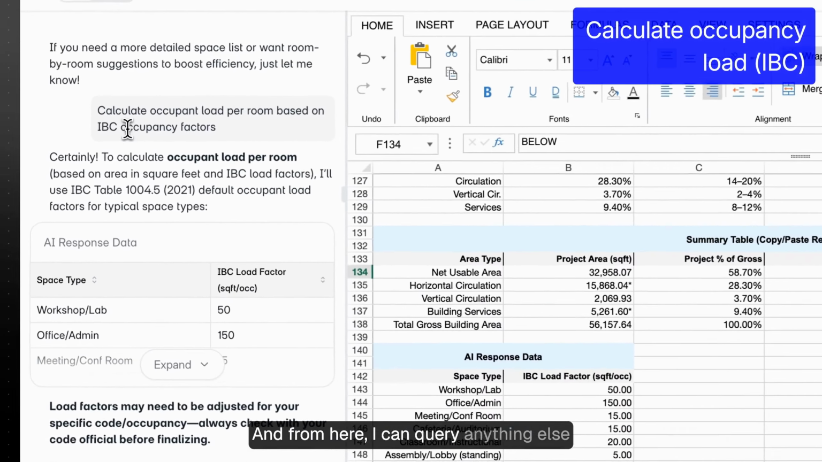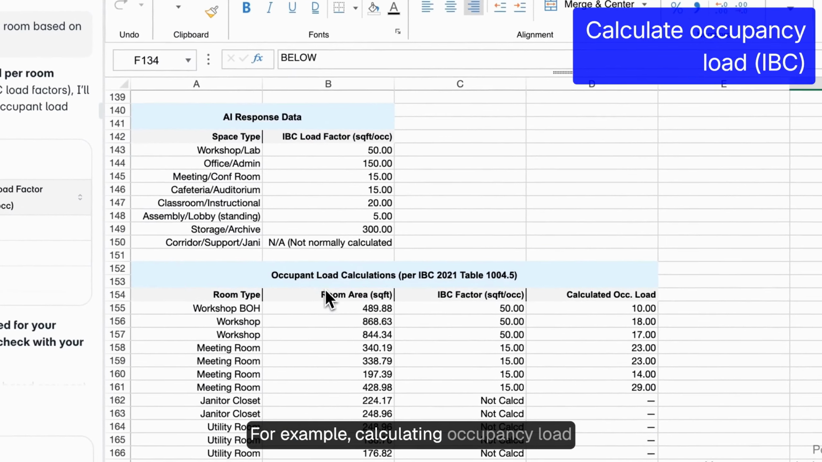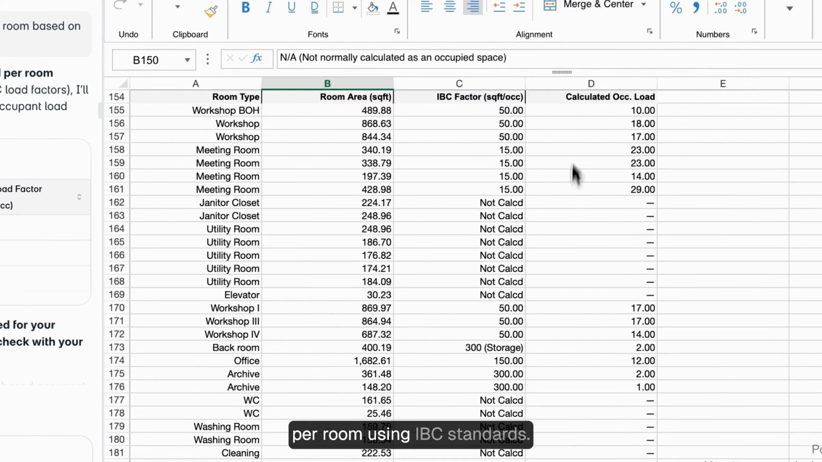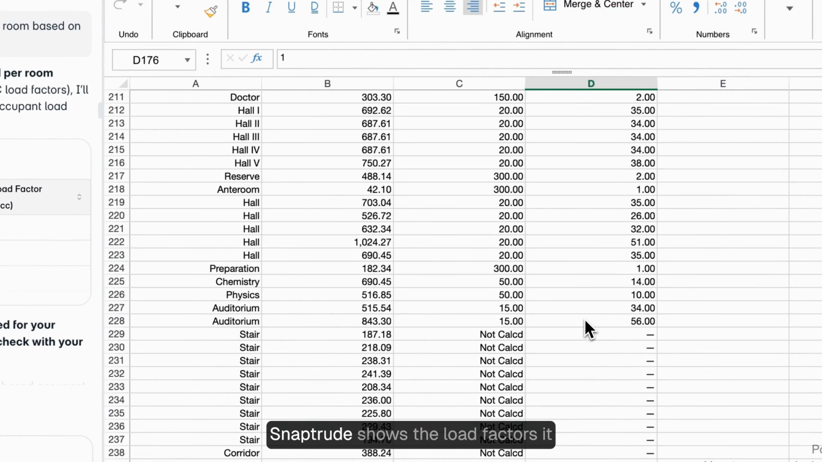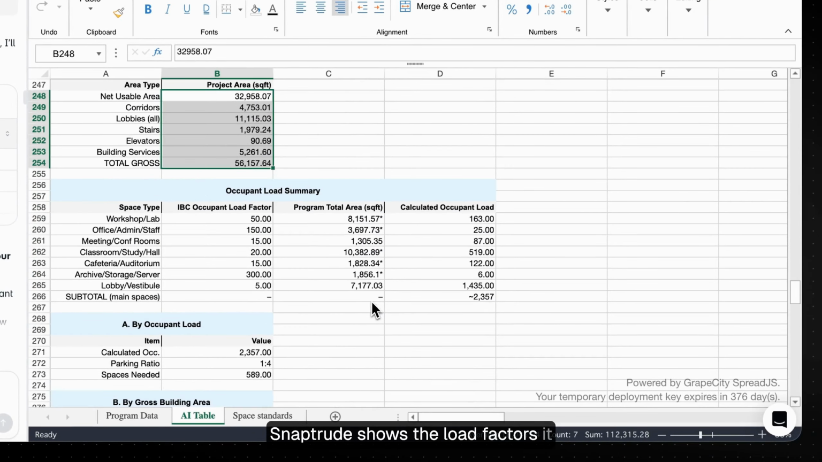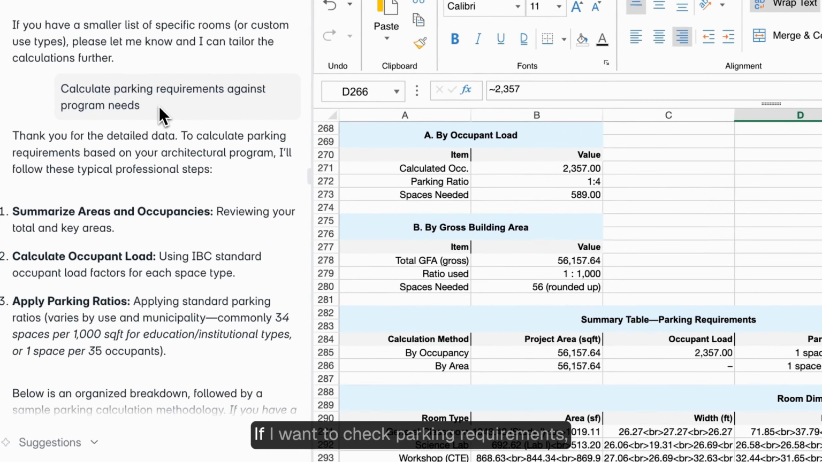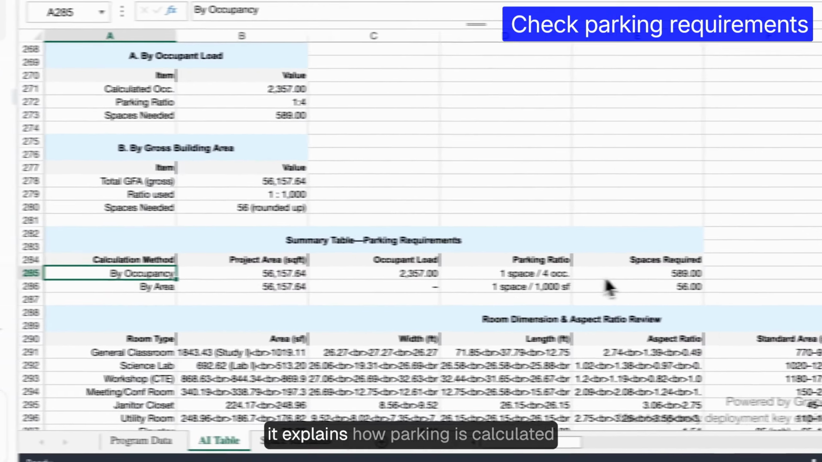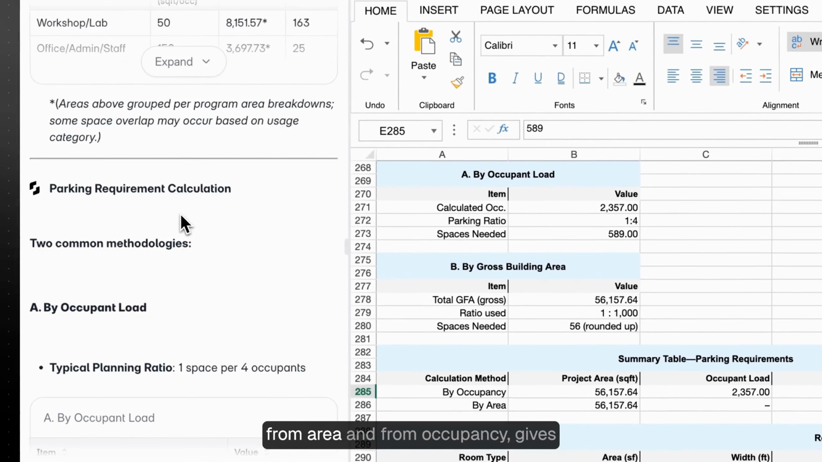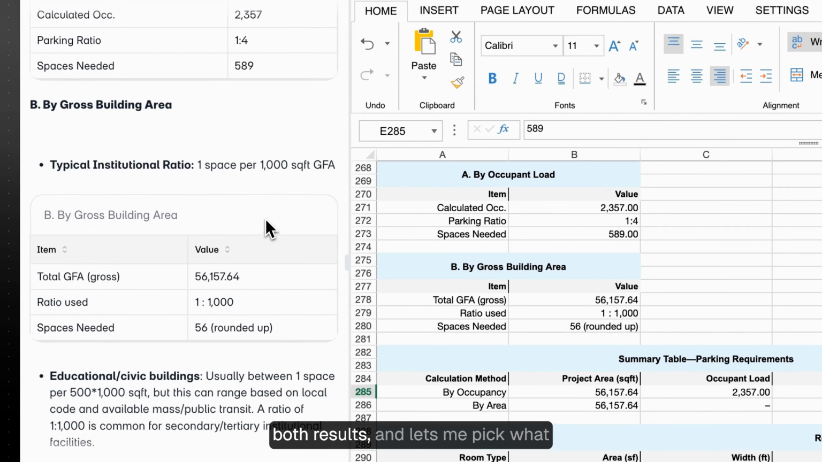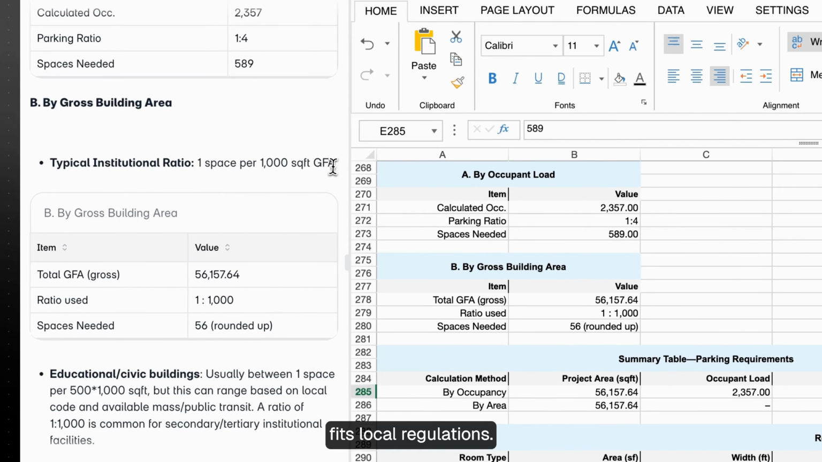And from here I can query anything else I need. For example, calculating occupancy load per room using IBC standards. Snaptrude shows the load factors it used and how it arrived at the occupant totals. If I want to check parking requirements, it explains how parking is calculated from area and from occupancy, gives both results, and lets me pick what fits local regulations.